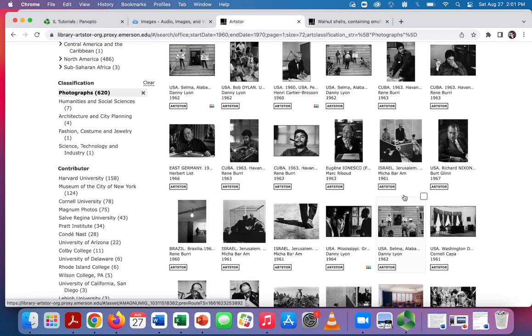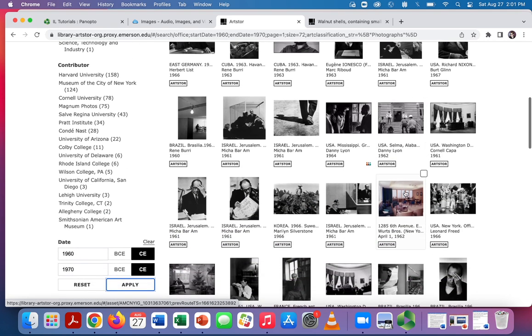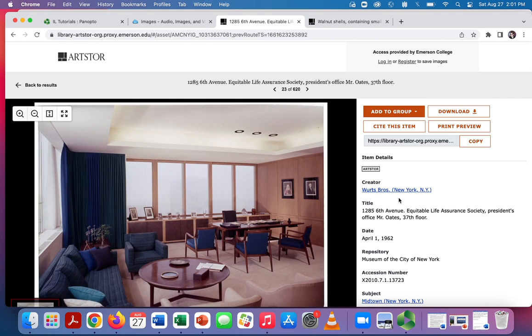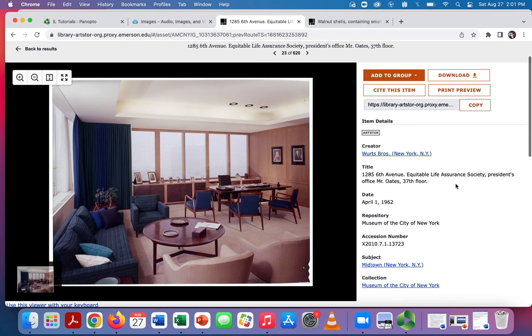It's pretty interesting. That kind of looks like the Oval Office. Ooh, what's this? This appears to be a photograph of the President's Office of the Equitable Life Assurance Society. This is on the 37th floor of a building on 6th Avenue in New York City, circa 1962, which is right in the date range I'm looking for. So this actually is kind of perfect. I think I might be able to create a set that looks something like this.